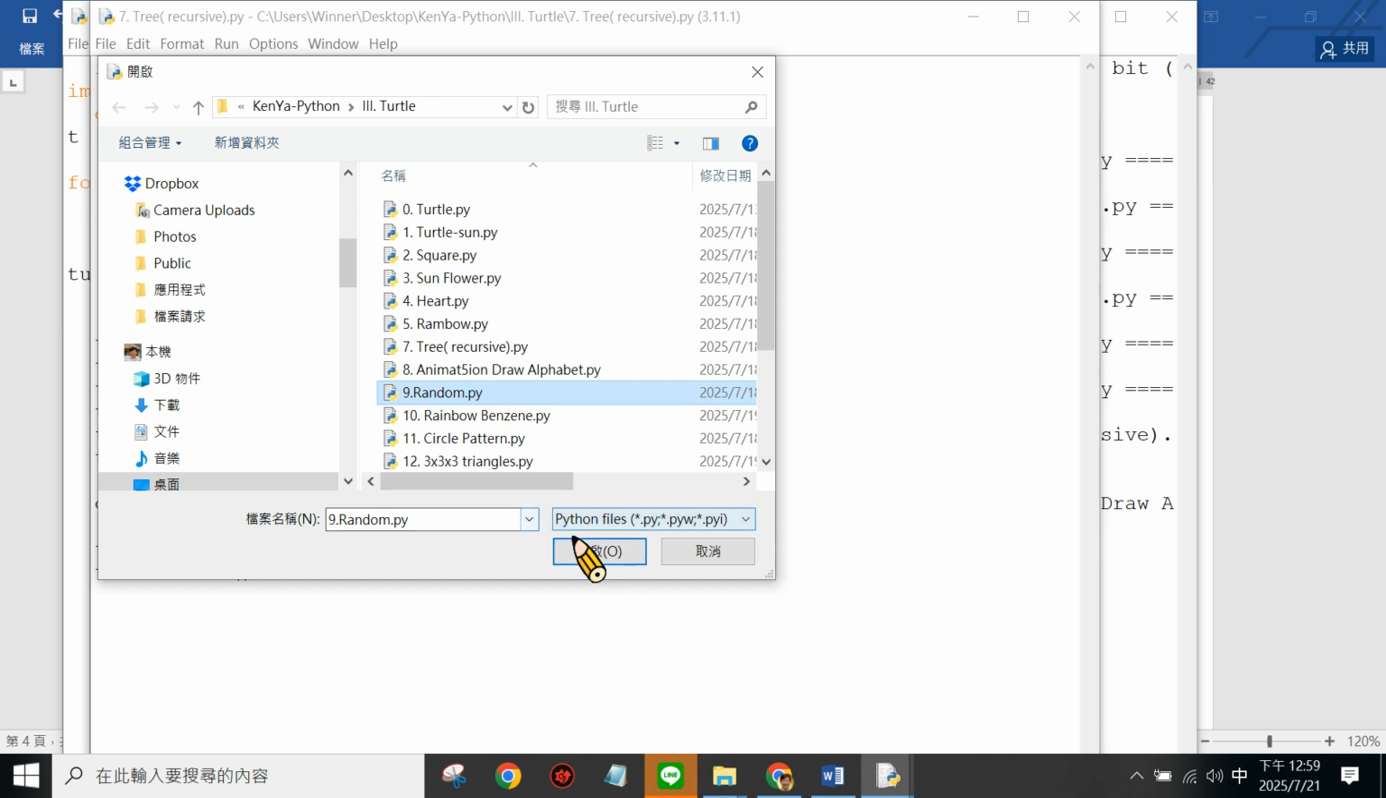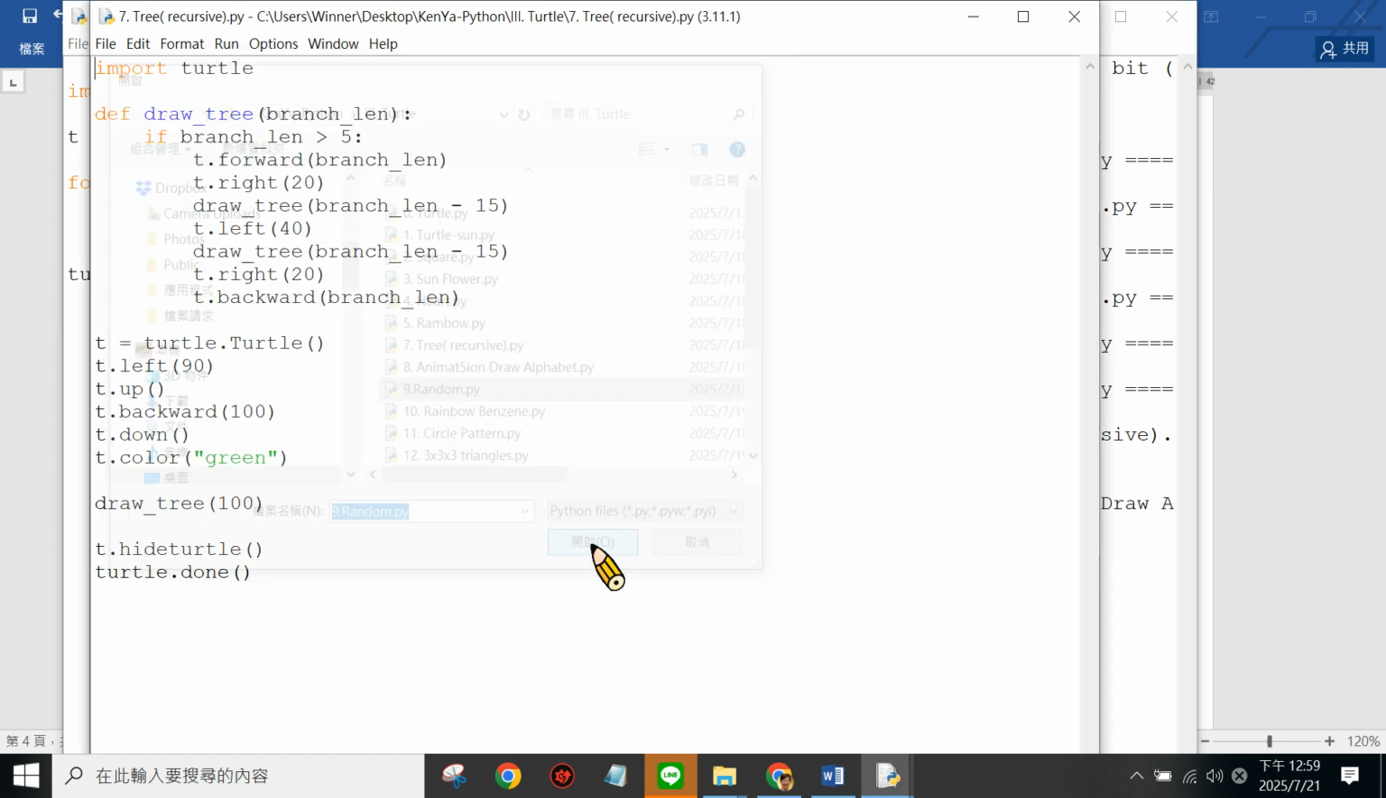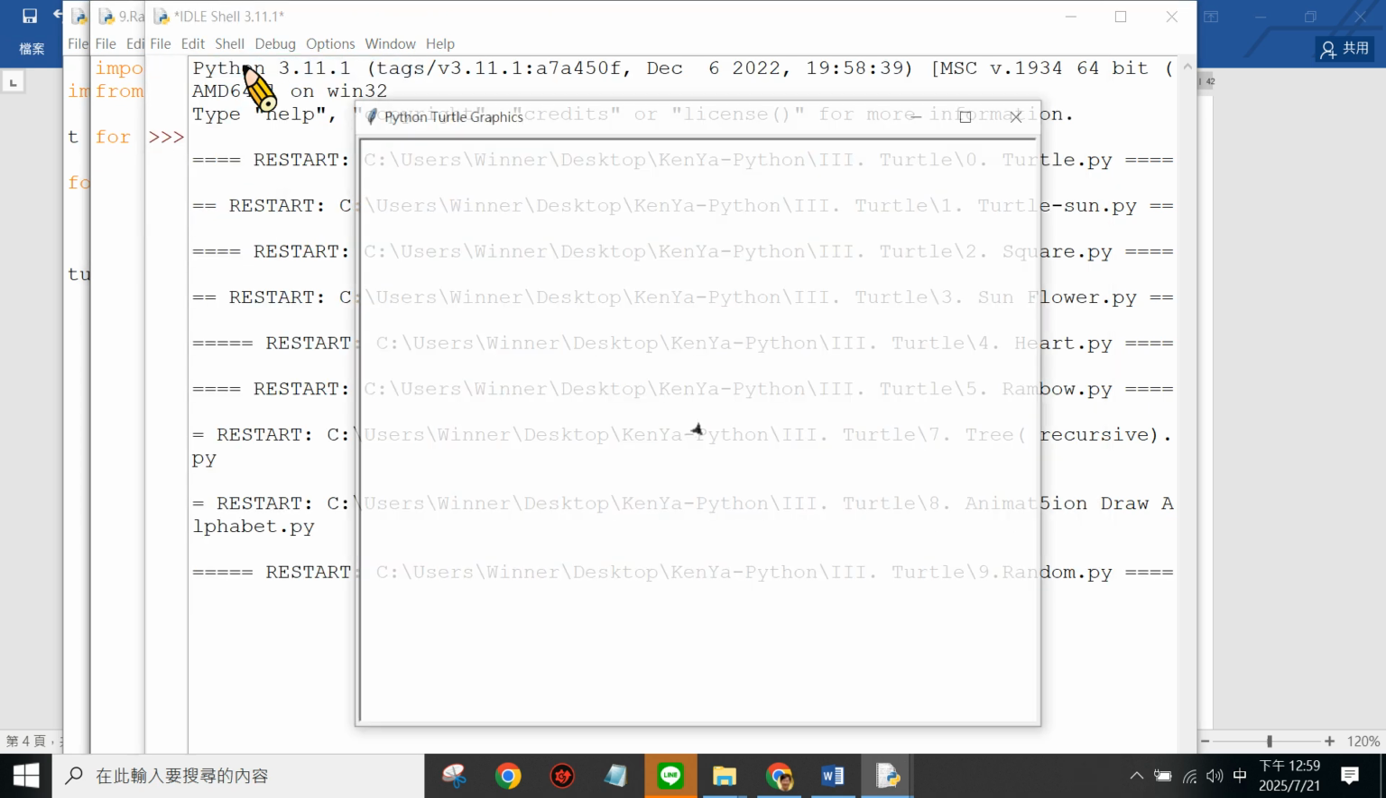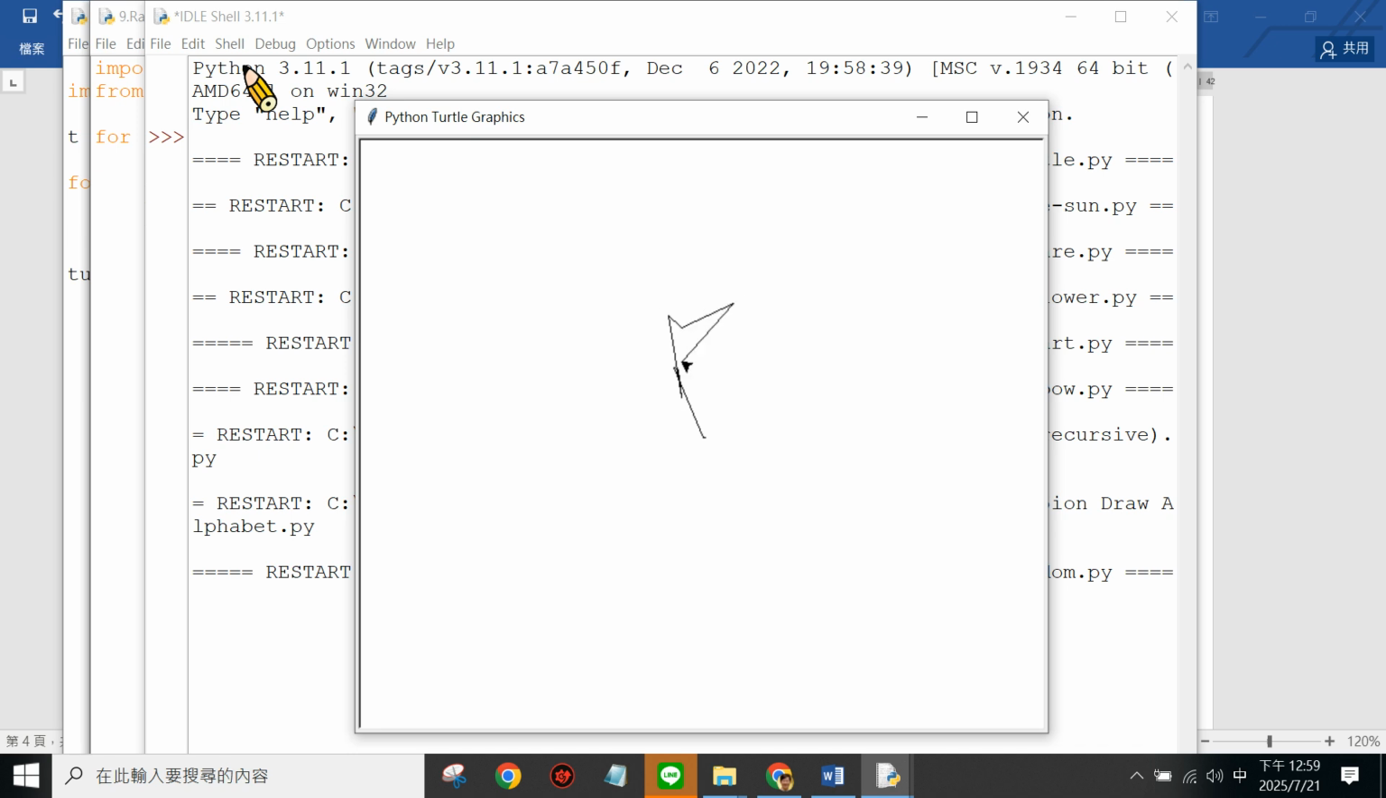And then open number 9. It's random, rainbow or random. It uses random numbers to draw a picture, so the picture is also random. It could be various kinds of pictures. Okay, let's stop here.